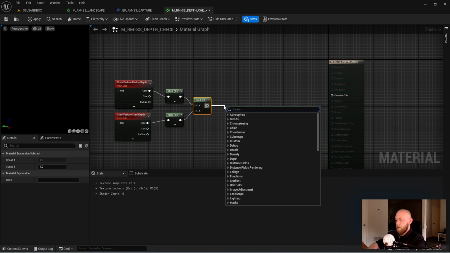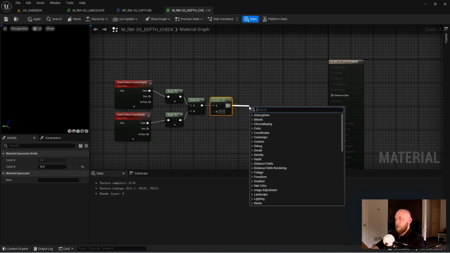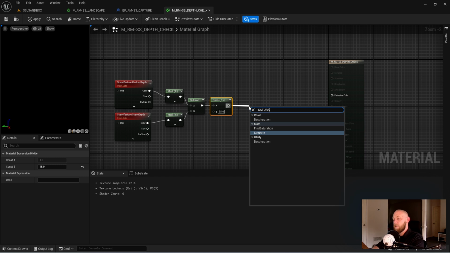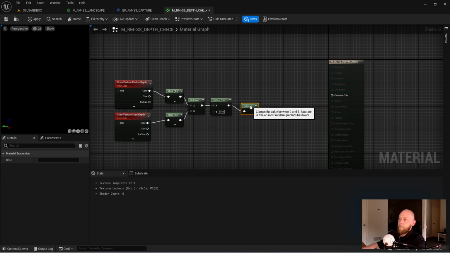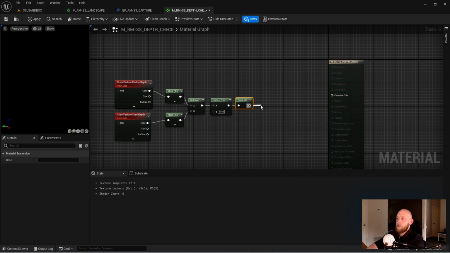And now we're going to divide. We're going to divide it by 15. This is defining the height from the floor that this is going to check. We're going to get a saturate and a 1 minus. We're just going to plug that into the emissive color, apply, and save.